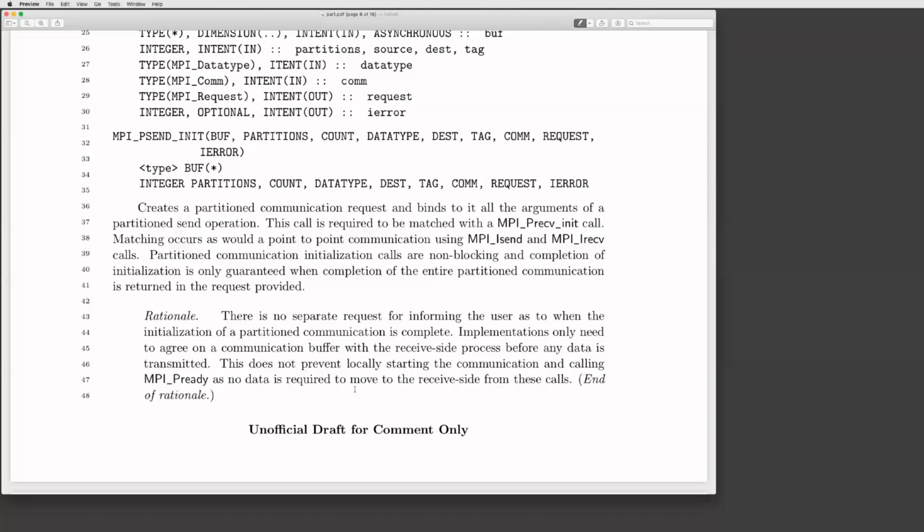Okay. Right. Instead of saying locally starting, can we change that to say this does not prevent the sending process from starting the communication and calling MPI P ready? Like local has particular meanings associated to it in MPI, right? I think the last sentence should say this does not prevent the sending process from starting the communication. I'm getting stuck on the word locally here. Yeah, I don't think we need the extra requirement of the local, actually.